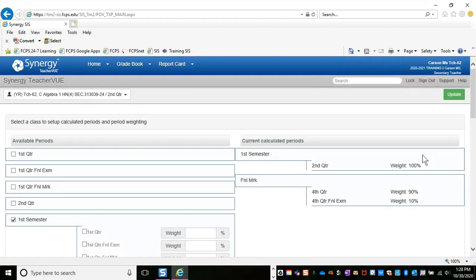To see that you're correct, you're going to check current calculated periods for the class that is year-long with a final exam. And it should have first semester, calculate second quarter 100%. And then it should have final mark, calculate fourth quarter 90%, and fourth quarter final exam 10%, or whatever other distribution you have for your final exam.